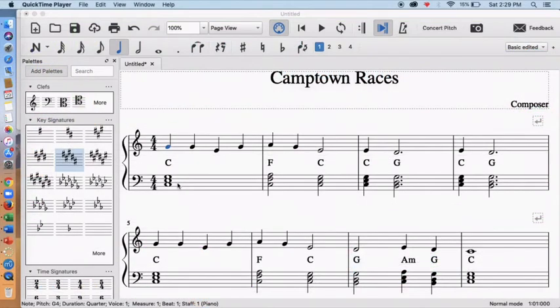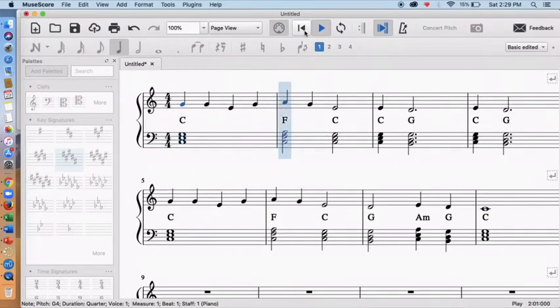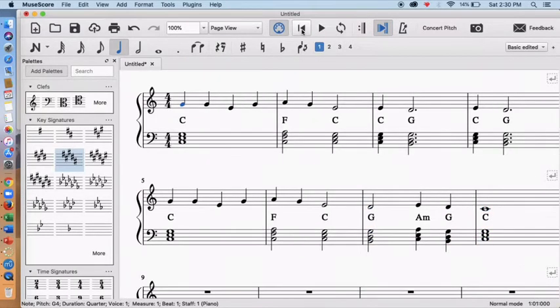Here is a good example of harmonizing a melody in a major key, just like in lesson 64, that I did very quickly on the song Camptown Races. It only needs C, F, G, and A minor. Let me explain that a little.